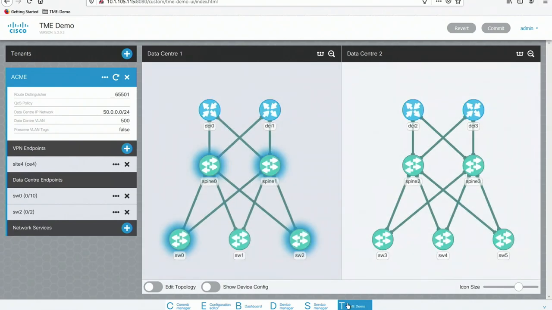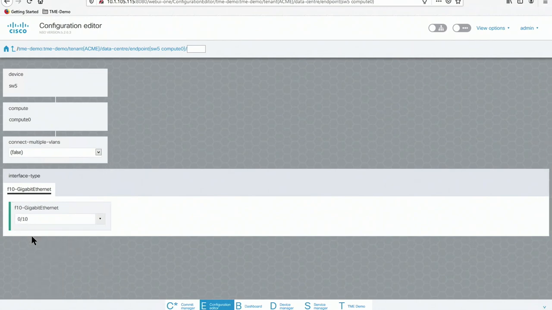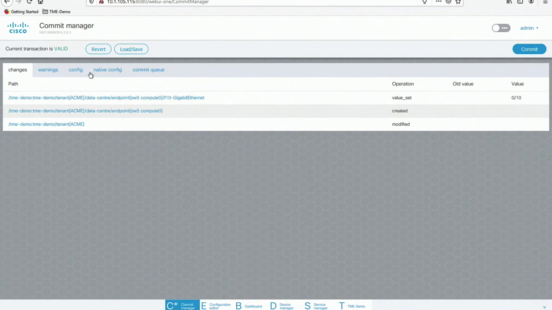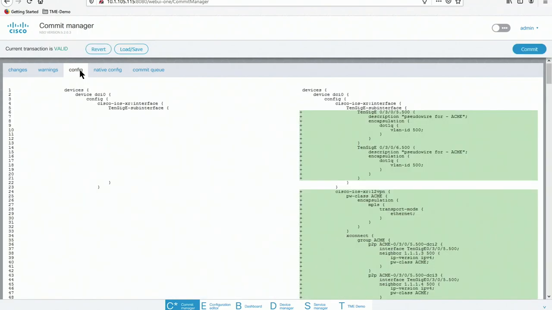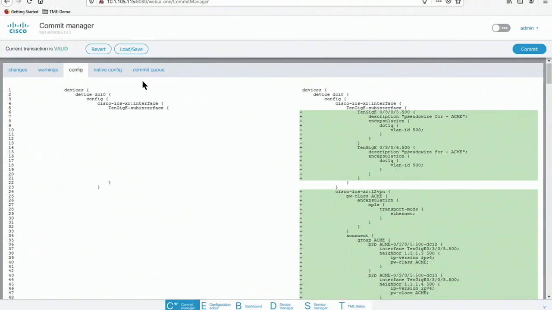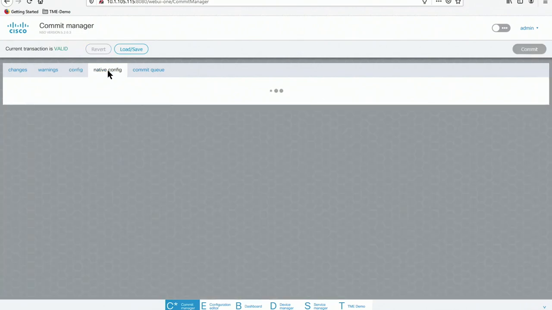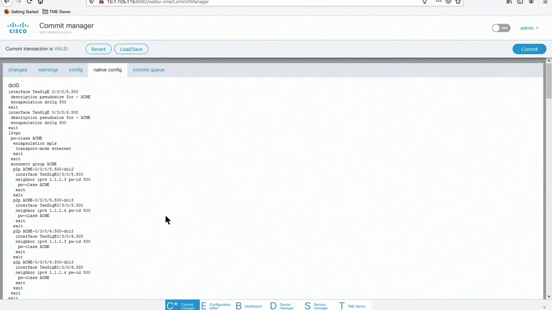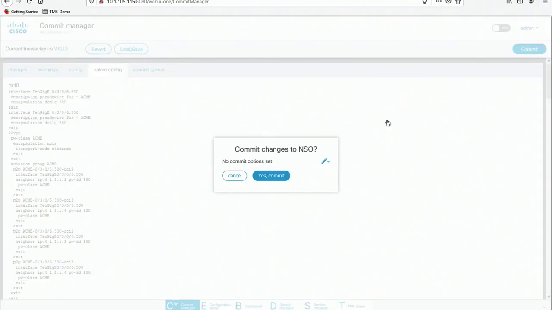I'll go back to my UI, and now we have four devices highlighted. I'm going to drag now a switch from the other data center. Again, in a similar fashion. Select an interface, and I will go to my commit manager. Similar input, but if I look at the config now, it's going to be drastically longer. Not only am I configuring the other side of the data center, the switch itself, number 5, I'm also configuring the spine switches, but I also now need to reach out to the DCIs, the data center interconnects on both data centers, to make that bridge. NSO is computing all that for me. It shows it to me in curly native format. I can see the native configuration like I did earlier. And if I feel confident with what I'm pushing into the network, I will perform the commit.